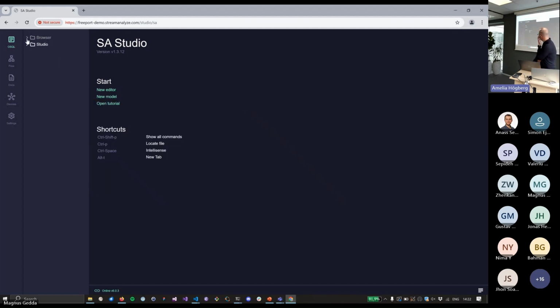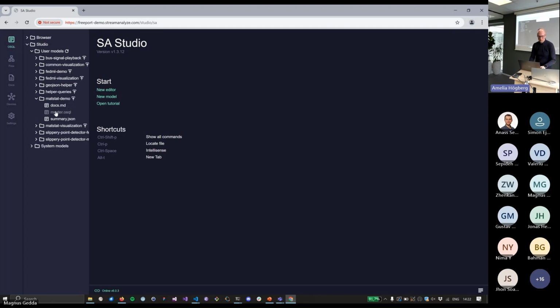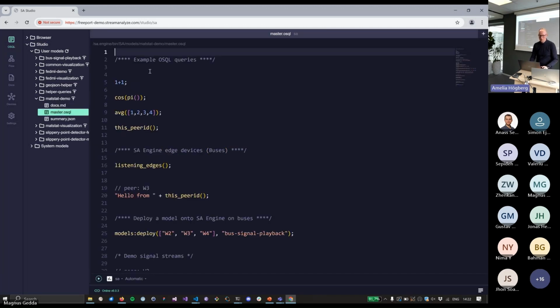So what you see here is SL Studio, the web interface for our platform. And as mentioned, we also have this VS Code plugin, but today we're going to use the web interface. Let's see here. So what we are doing here, we're going to execute some code.